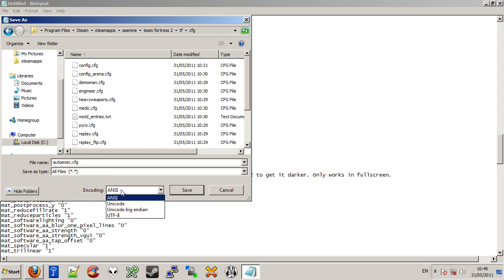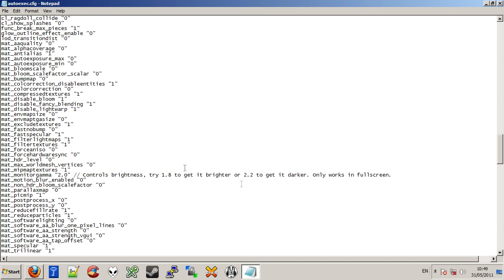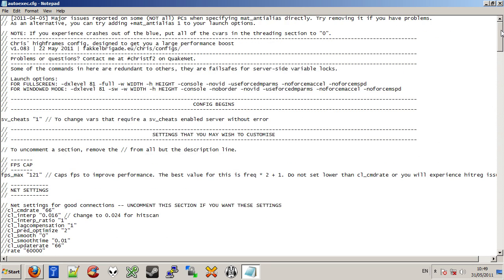Make sure your encoding is ANSI, by the way, because I think the Source engine has some problems with Unicode and Unicode Big Endian. So yeah, we'll just save now. That will now automatically execute upon the launch of the game, but there are some things you probably want to change first.